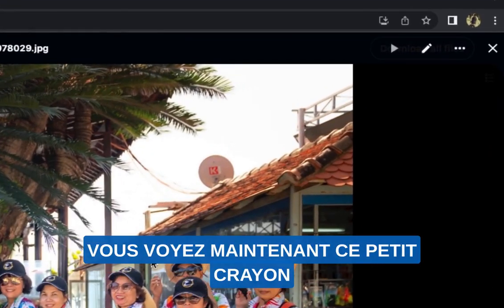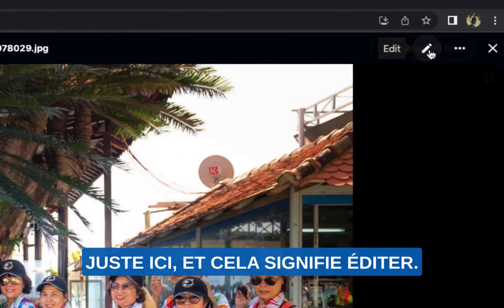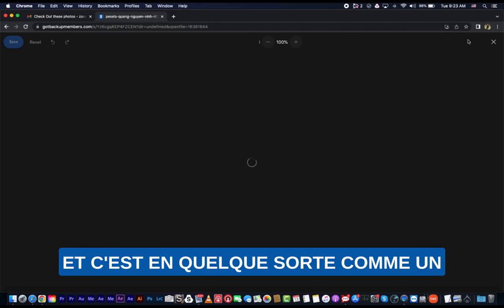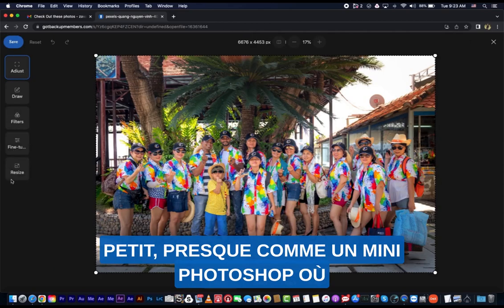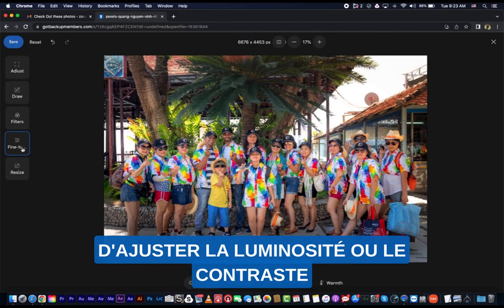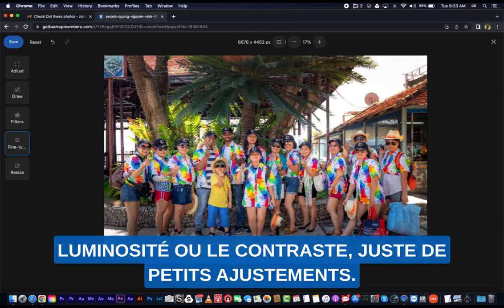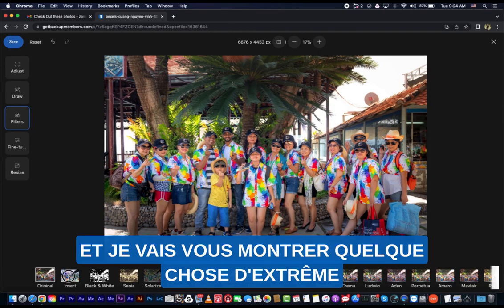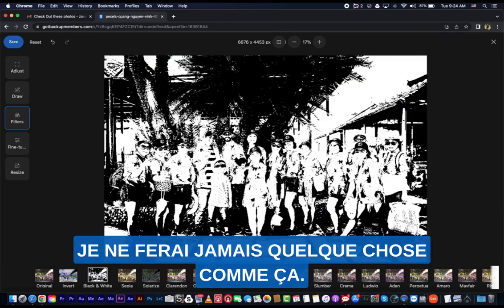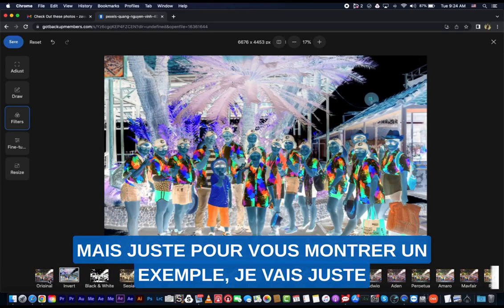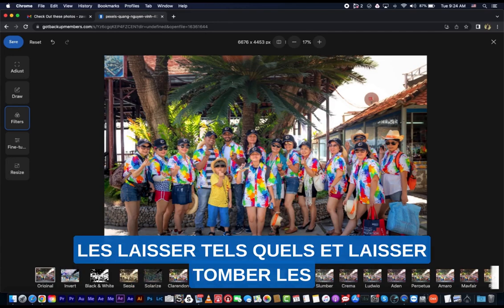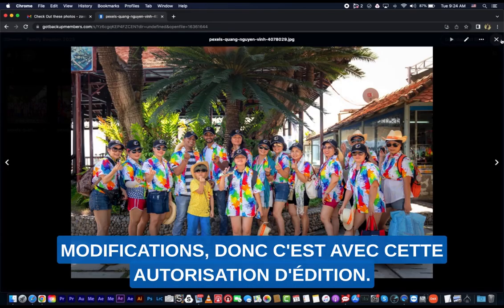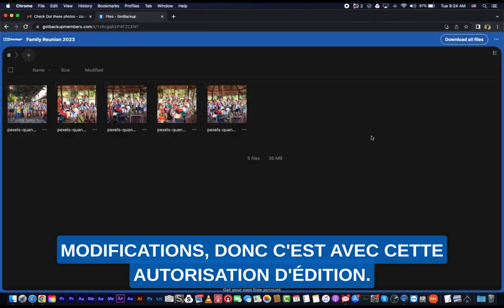So now you see this little pencil right here, and that means to edit. And it's basically almost like a mini Photoshop where you could adjust some of the brightness or contrast, just little minute adjustments. And then there are these little Instagram style filters, and I'll just show you something extreme just so you get the idea. And I will never do something like this, but just to show you an example, I'm just gonna leave them as is. Drop the changes. So that's with that editing permission.